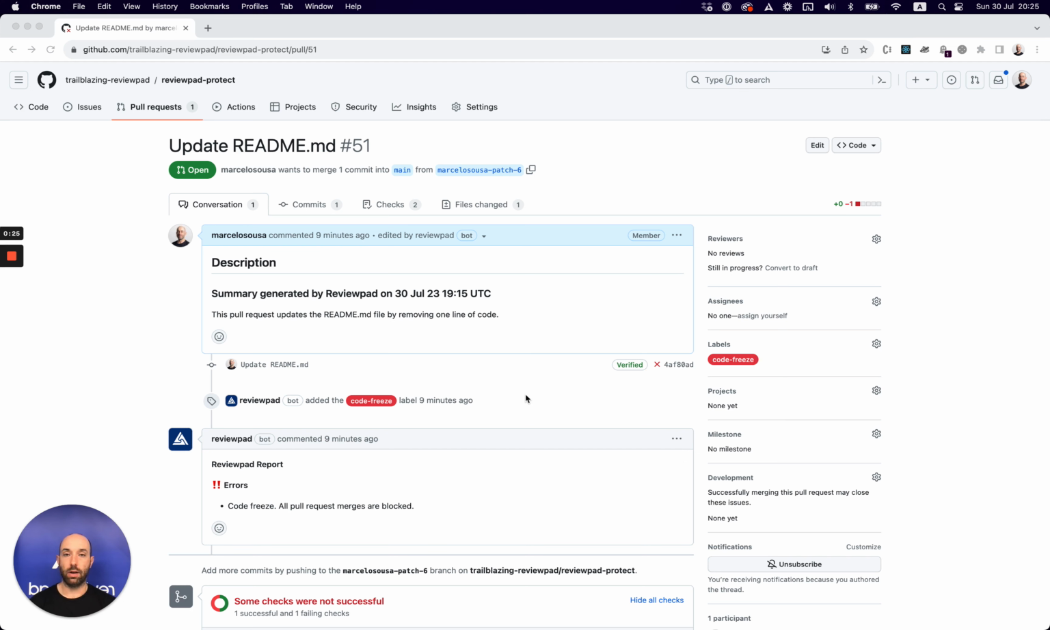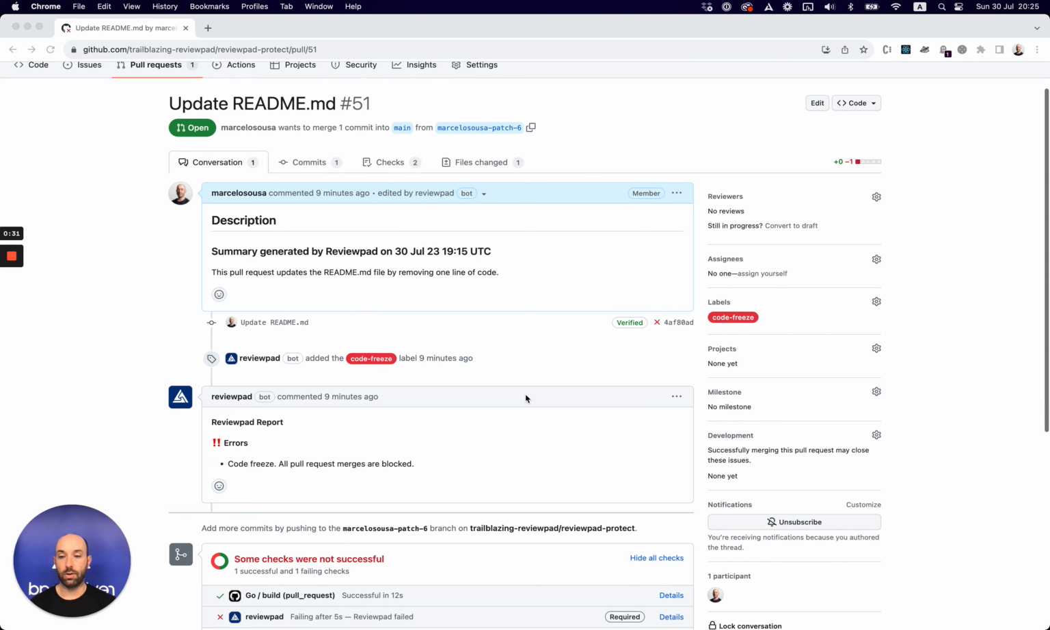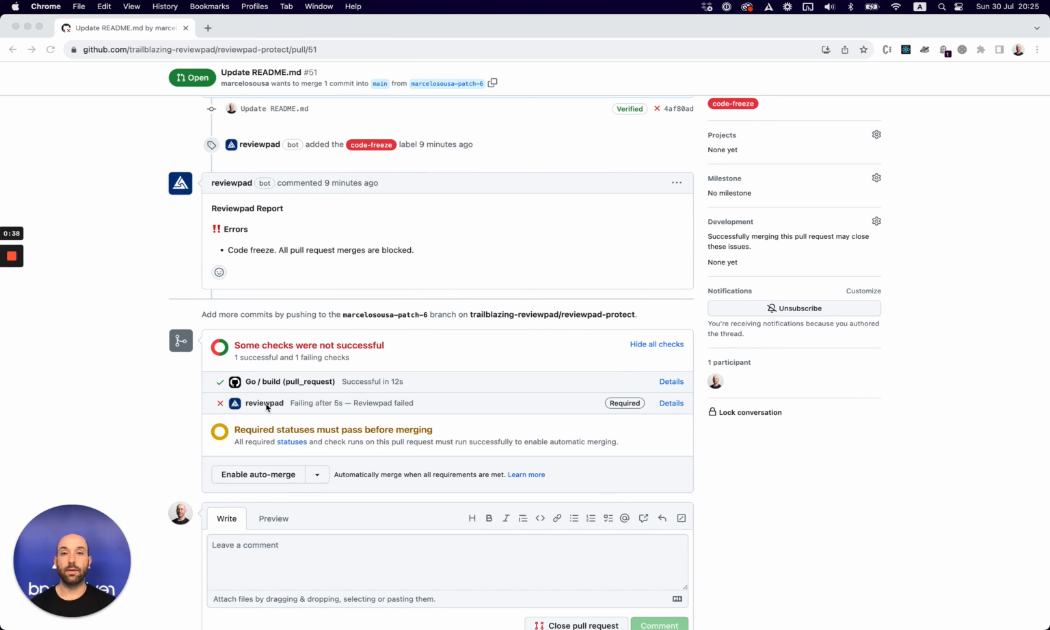a meaningful message. Here's an example of such a pull request which was created, and the Reviewpad bot added the code freeze label. It also states that there is an error, which is we have a code freeze, all pull request merges are blocked, and the CI check is failing. And because we have set up the branch protection rules on GitHub such that the pull request merge is blocked if the Reviewpad check fails, then we have essentially blocked the merge.